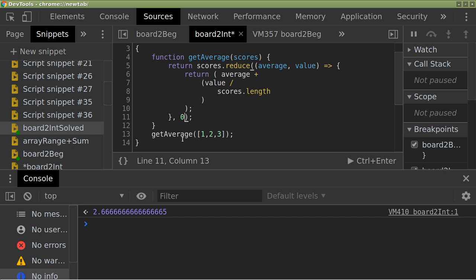Will this now return 2? Yes? No? Yeah, it will, because the average here is not being divided by scores.length. So 0 divided by 3, or 0 not divided by 3, is still going to be 0. So it doesn't affect it in that way.